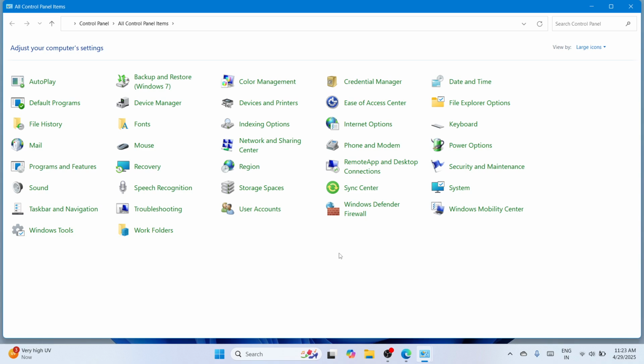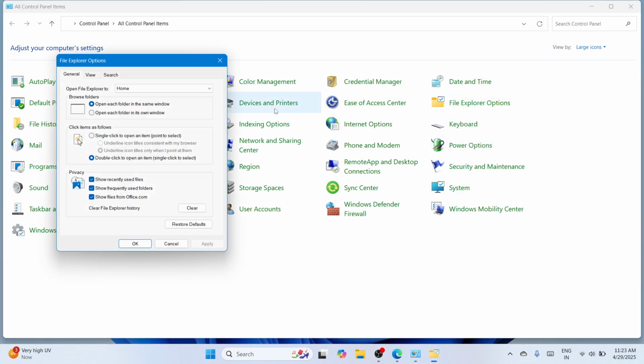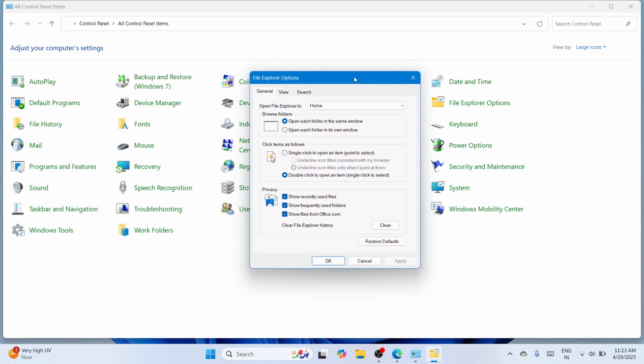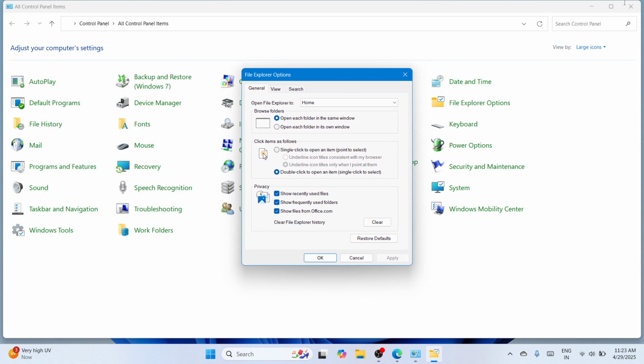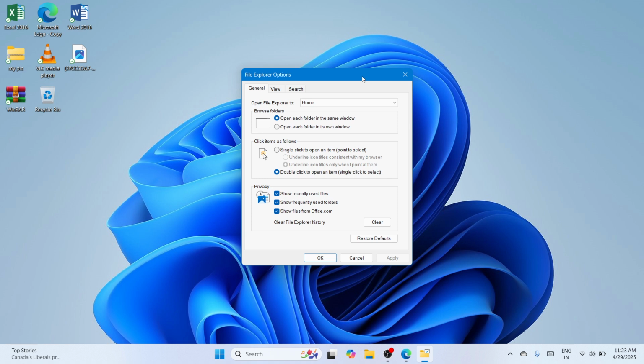And if your view doesn't look like this, simply proceed to the upper right side of that. You can see the view by, click this down arrow key and go with large icons. Once you've set it, please locate the option called File Explorer Options, which in my case is placed at the fifth row next to date and time. So click on it and eventually you will be able to bring up the File Explorer Options window. You can now close the control panel so that we can focus on this one.